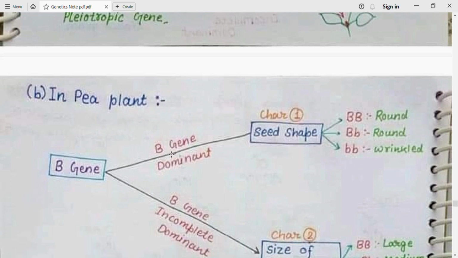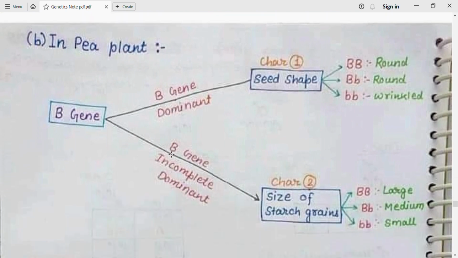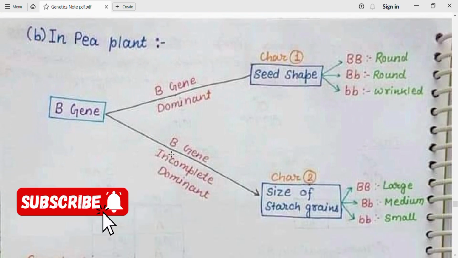For example, in pea plants, a single gene which is known as the B gene, which is a pleiotropic gene, we take both the example of dominant as well as incomplete dominant. So in case of dominant, the B gene controls a character known as seed shape. It has three traits: round in case of homozygous dominant. In heterozygous condition, it also produces round because of the dominance condition. In homozygous recessive, it produces wrinkled.